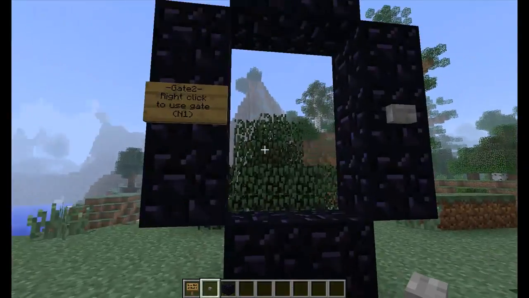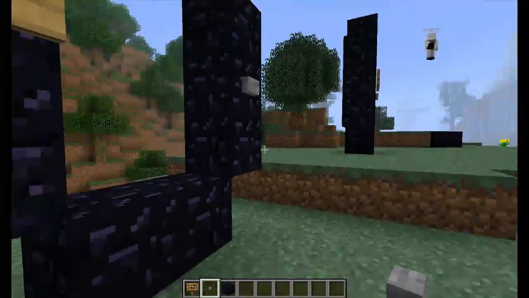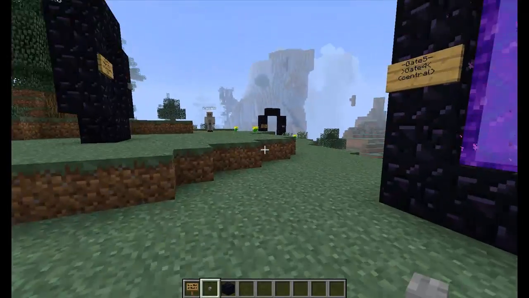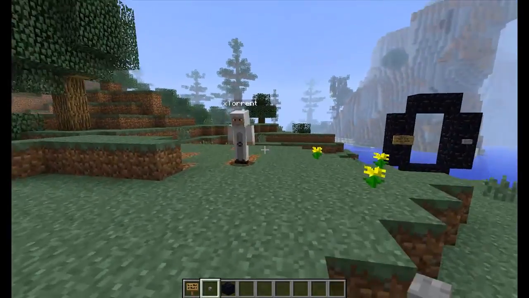You can also hide gates as well. They're like normal gates, except on the fourth line you press H on it. Okay, so that's pretty much the way to create gates and stuff.